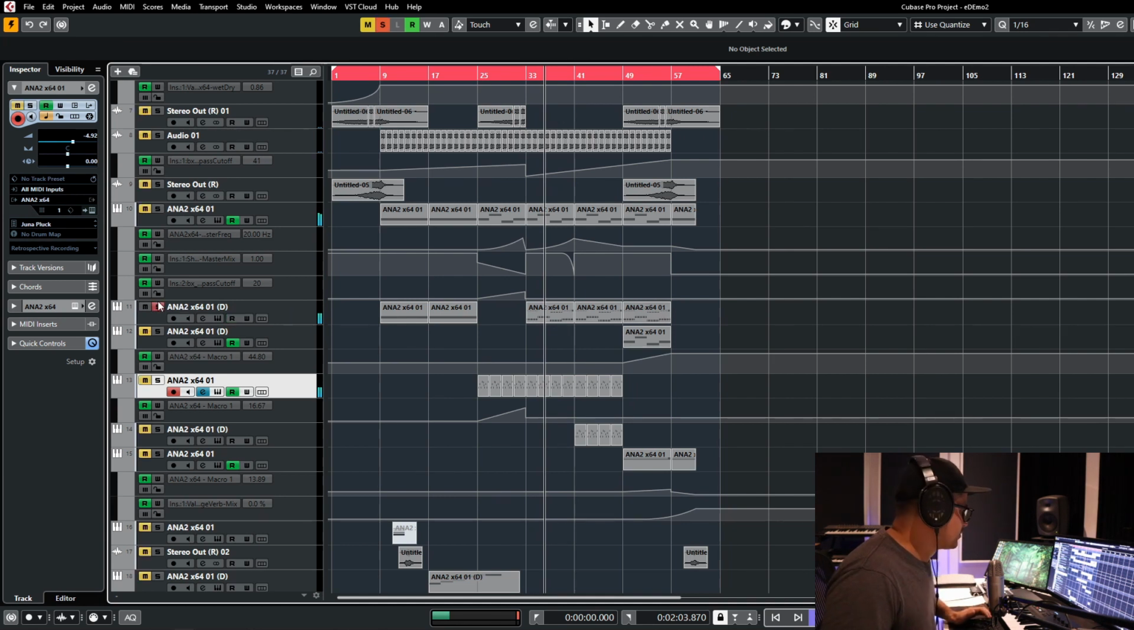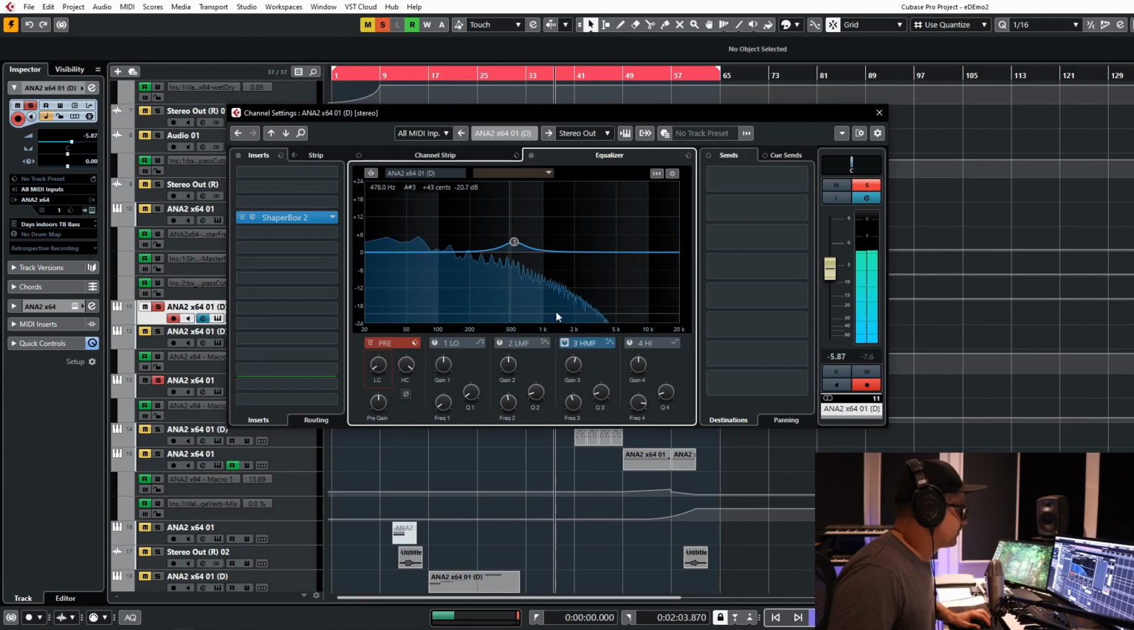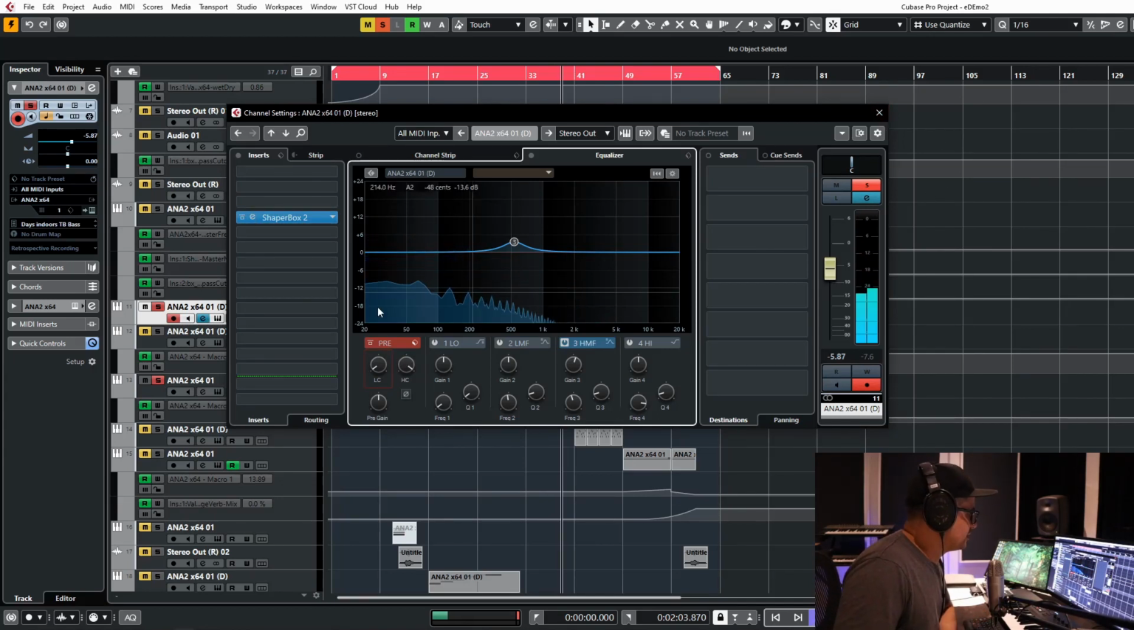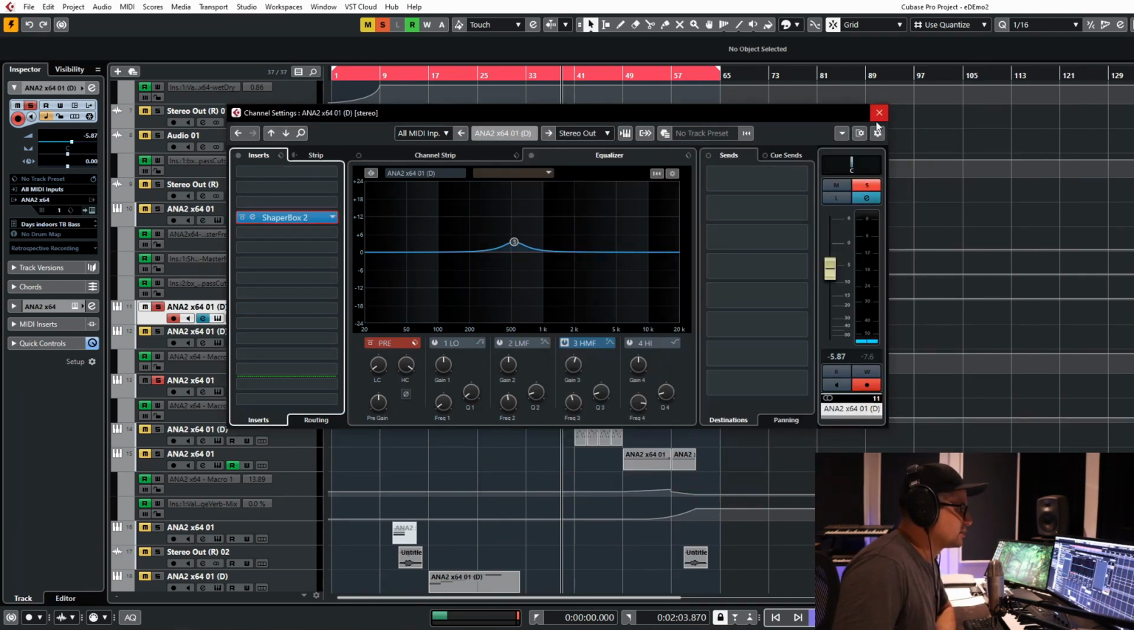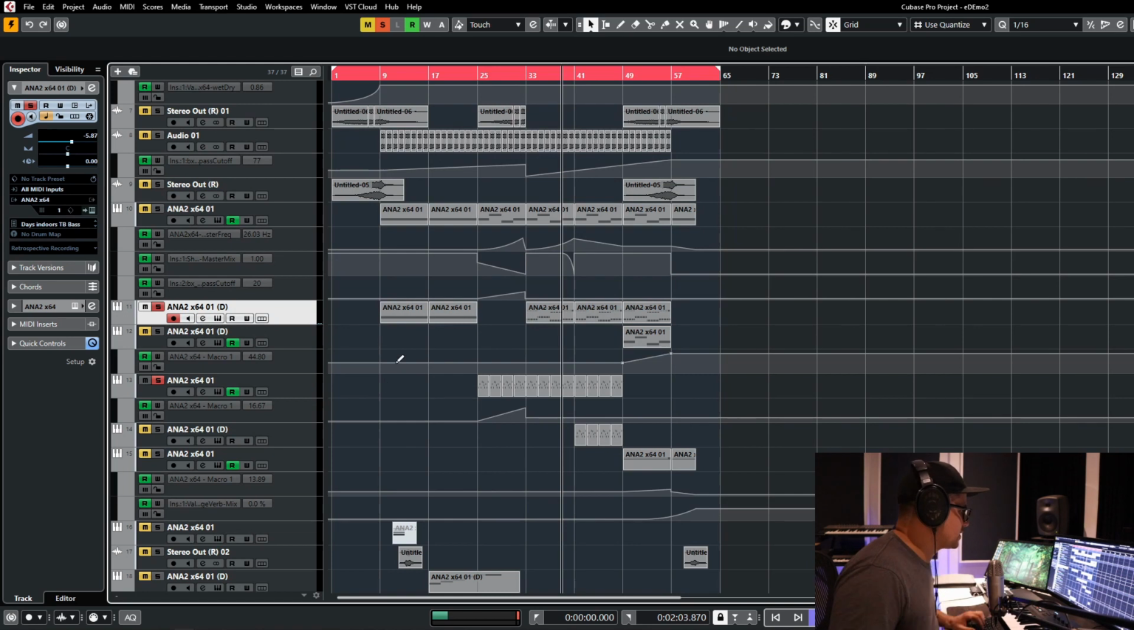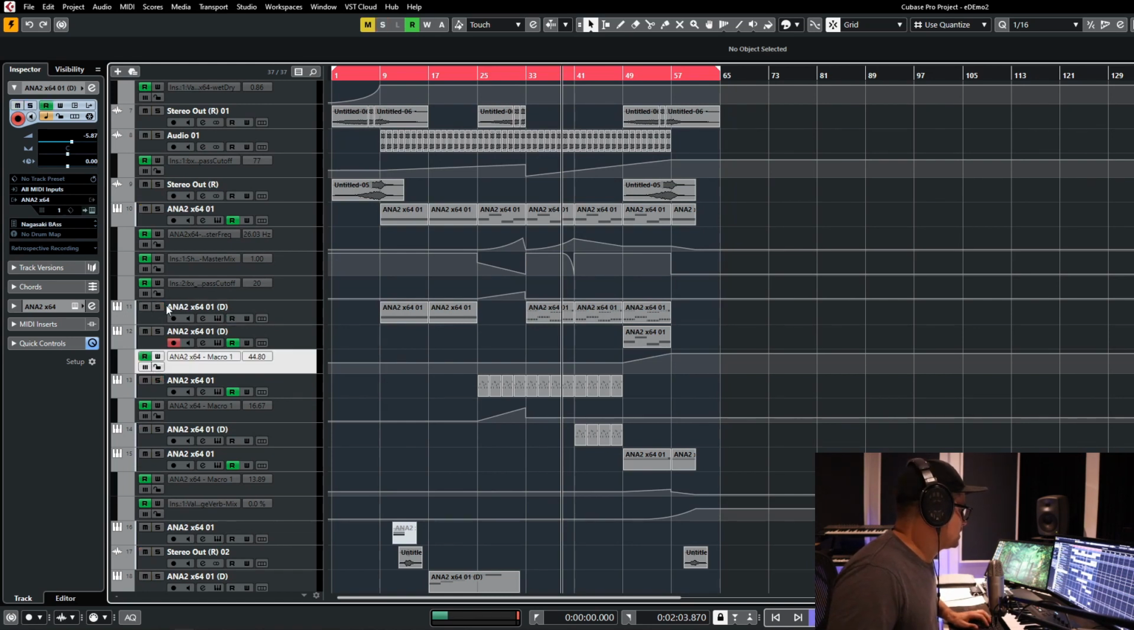So we've got an additional bass line coming in there as well. So this one, there's no EQ on the bottom, but I'm actually cutting out some of the lows from this one with Shaperbox. And that goes nicely with the main bass.